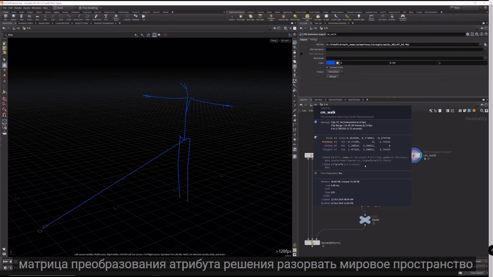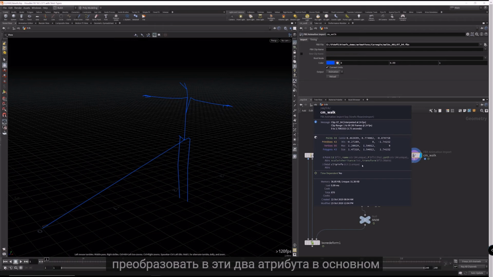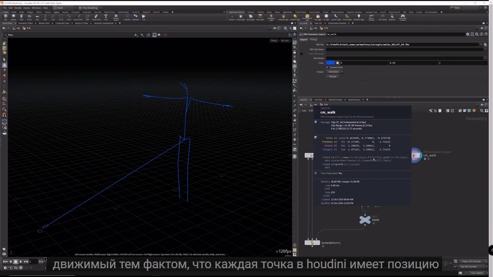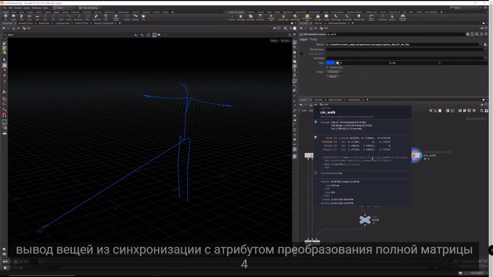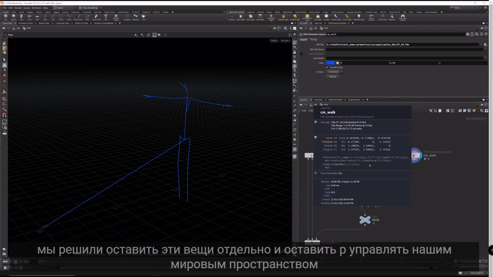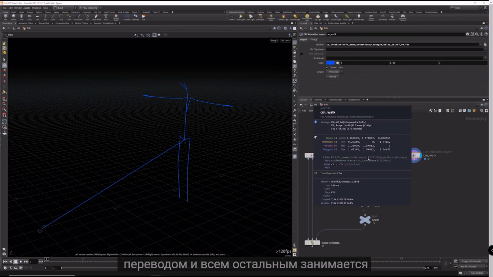The decision to break the world space transform up into these two attributes is mainly driven by the fact that every point in Houdini has a position. The moment you create a point, it has a position. This is not an optional attribute. So to avoid any potential conflicts, putting things out of sync with a full matrix 4 transform attribute, we decided to keep these things separate and leave P to handle our world space translation, and everything else will be handled by the 3x3 matrix, so rotation, scale, and shear.